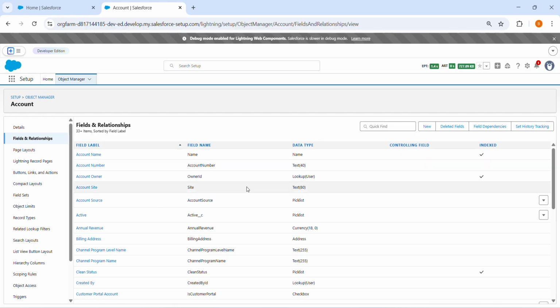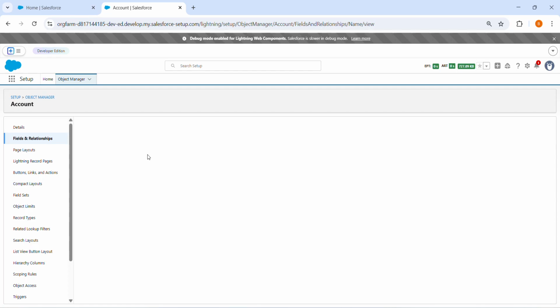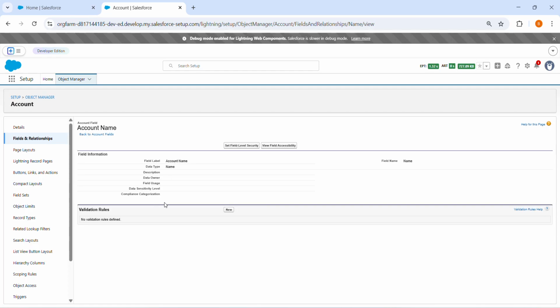So here we have all the standard fields. For a field we have label, name, data type, and if something is a picklist, we can create a controlling field and also dependent fields. Those things are also available here. One by one, let me explain to you guys. The first field is Account Name. The field name is Account Name, and the data type is Name.